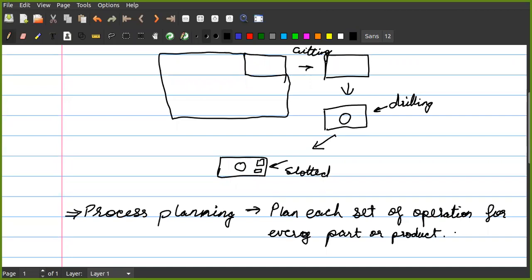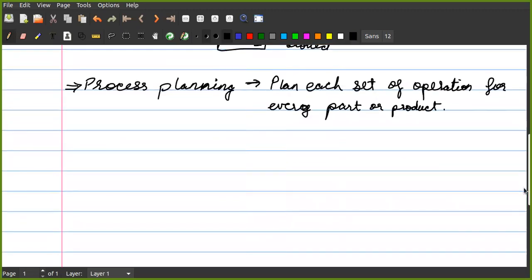When this process planning is performed with the help of a computer, then it is known as computer aided process planning. Now you may say, sir, what is this? It is just a simple explanation for computer aided process planning. Yes, that is true, but the sequence of operations that is typically produced was earlier called a route sheet. So let us go to the route sheet. What is a route sheet?